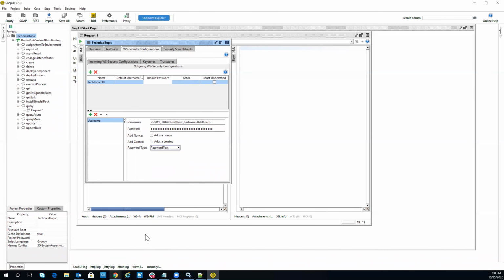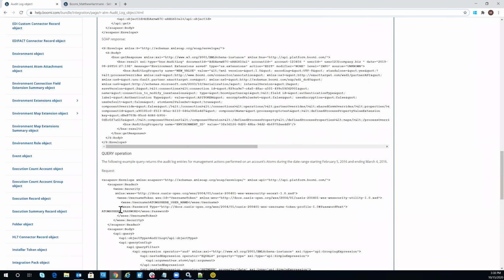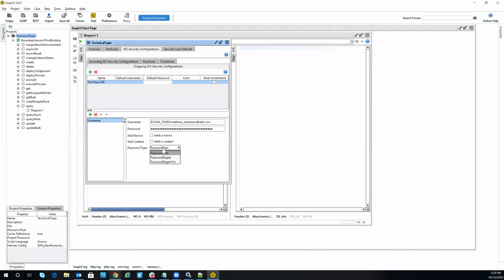Password type is going to be text. And the way you can see that is once again from the request. As you can see, the password type is hashtag password text. The other option I believe that SOAP UI allows is password digest. Yep, it does. Password digest is just your password encrypted and hashed with the nonce and a timestamp. So it's just more security, versus this is going to be plain text within that security header, but this is what the server states.